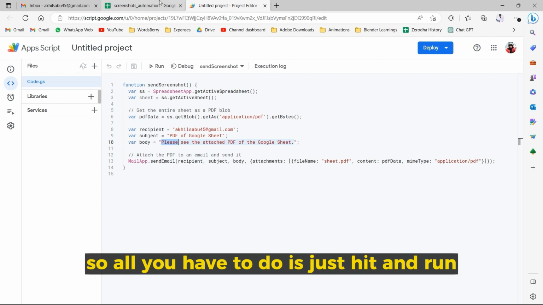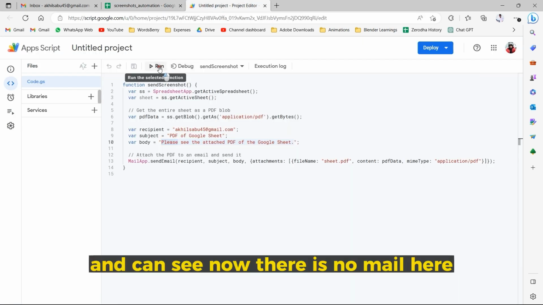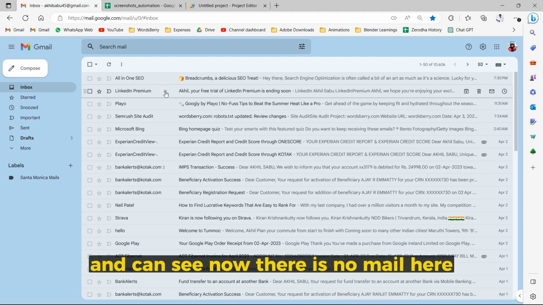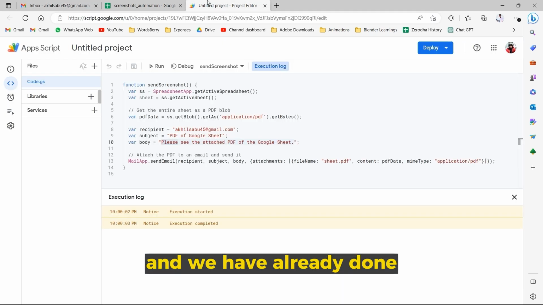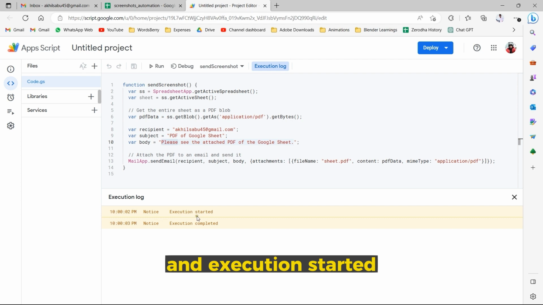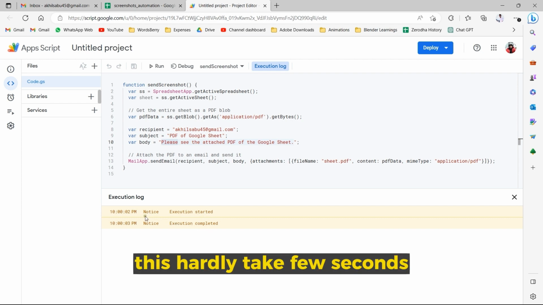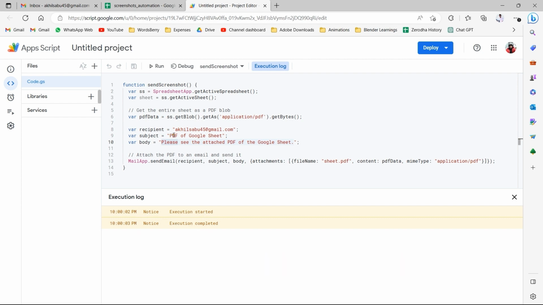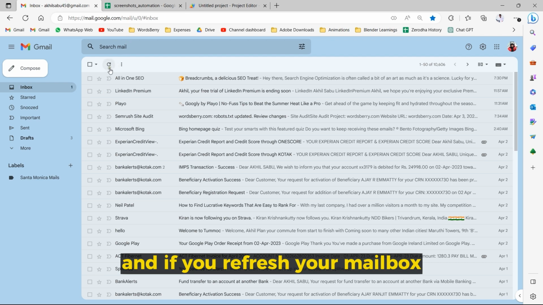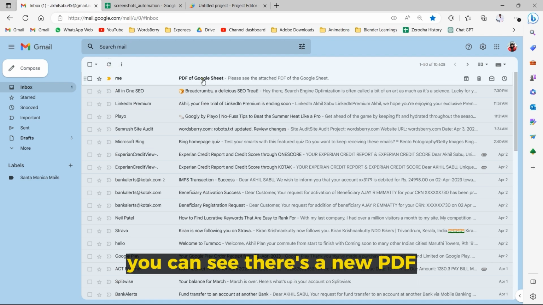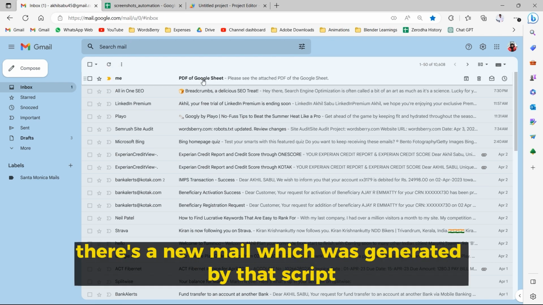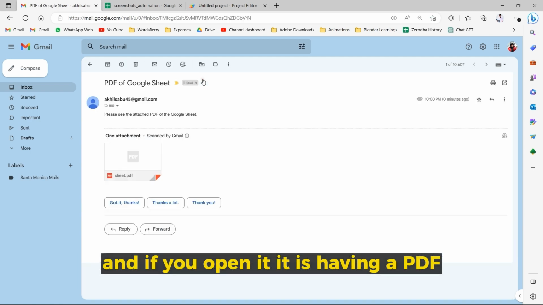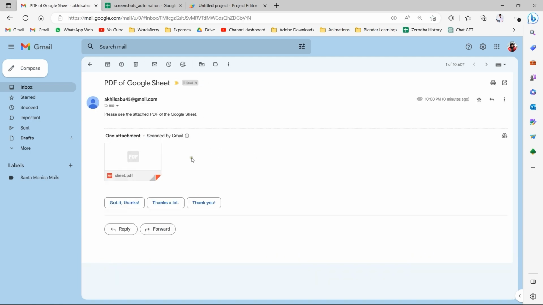So all you have to do is just hit on Run, and you can see now there is no mail here. Execution started and execution is completed. This hardly takes a few seconds. And if you refresh your mailbox, you can see there's a new mail which was generated by that script, and if you open it, it has a PDF.